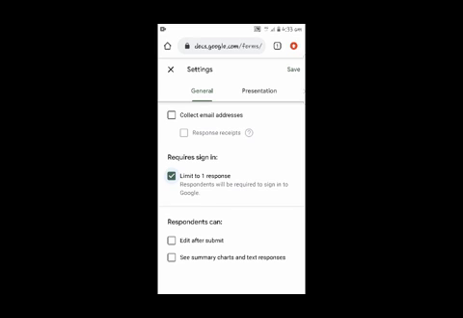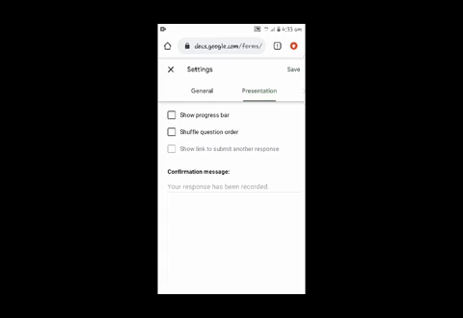Then the next one we'll do is presentation. You click on presentation and we have show progress bar. Do you want a bar that will tell you how the response is coming in, the progress of the submission? The next one is shuffle question order. Do you want to shuffle your questions as in the case of CBT? So it depends on us.